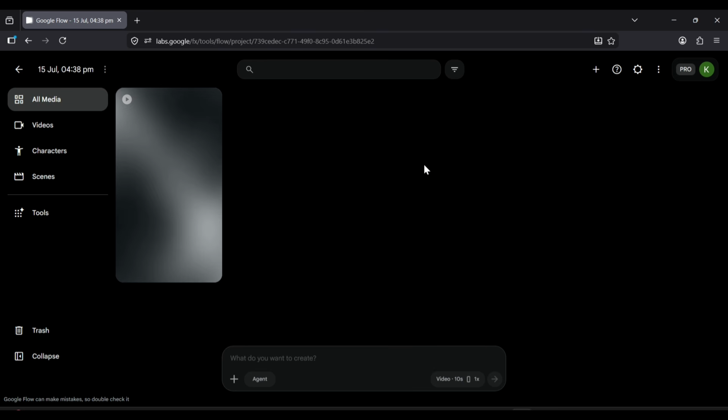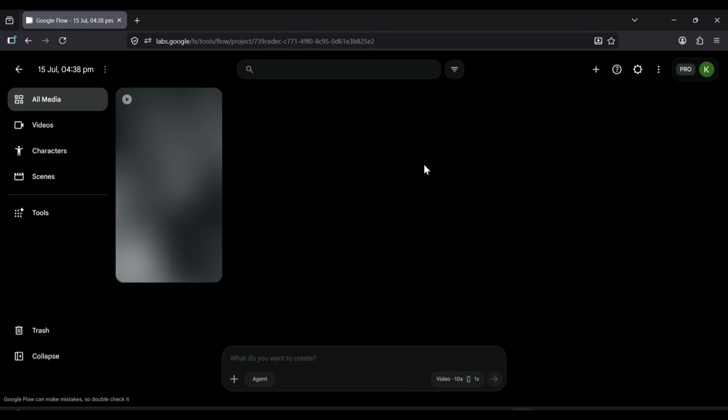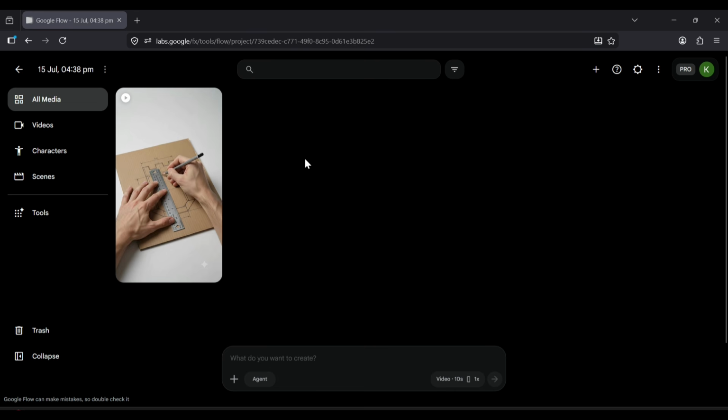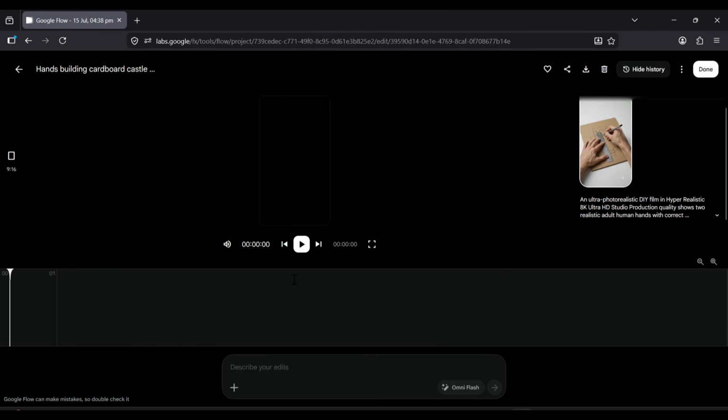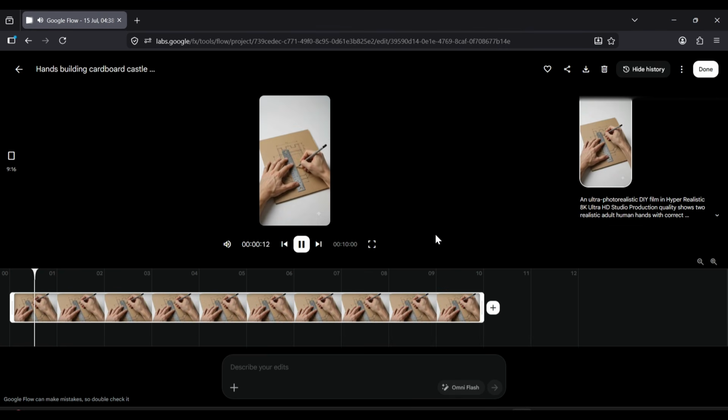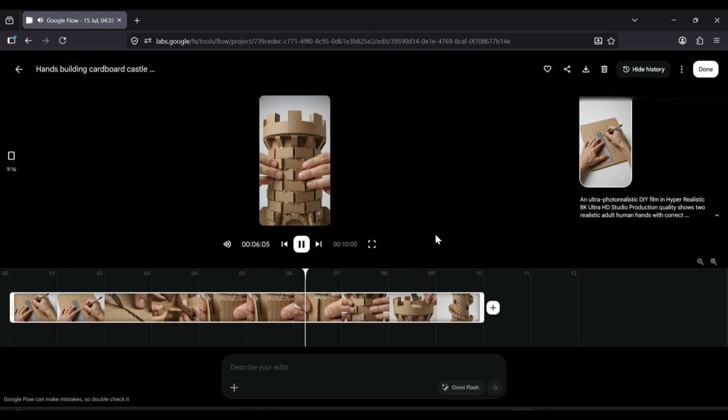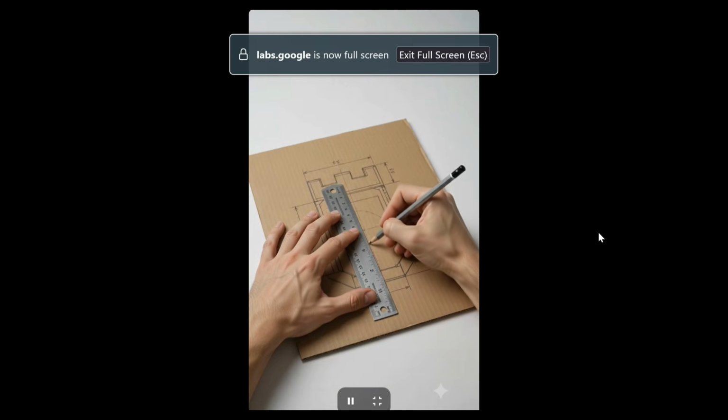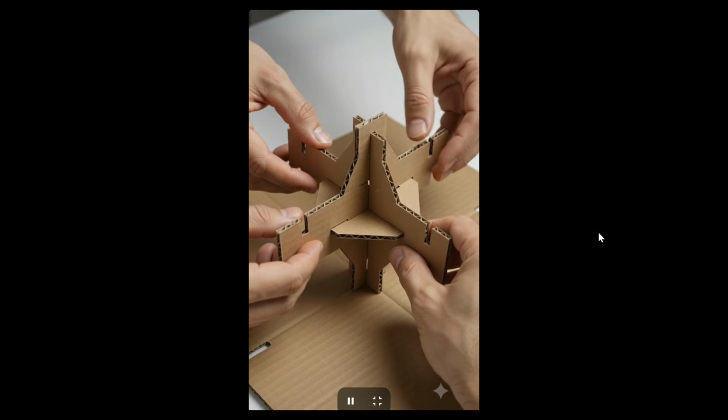Don't worry, the AI isn't making a Hollywood movie, although it kind of looks like it. And boom! As you can see, our video is generated. Now take a look at the result. The video looks incredibly realistic, extremely satisfying to watch, and honestly, I don't think anyone would ever guess that this was created with AI. The craftsmanship, the camera angles, the lighting, and the overall quality look insanely convincing.